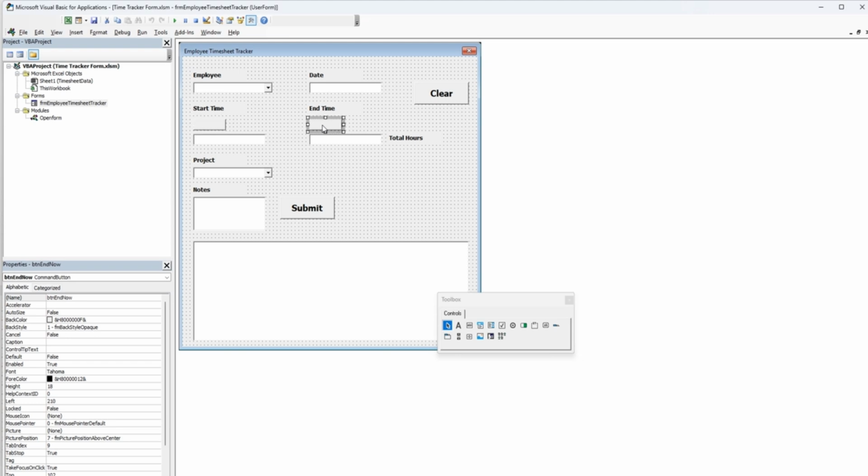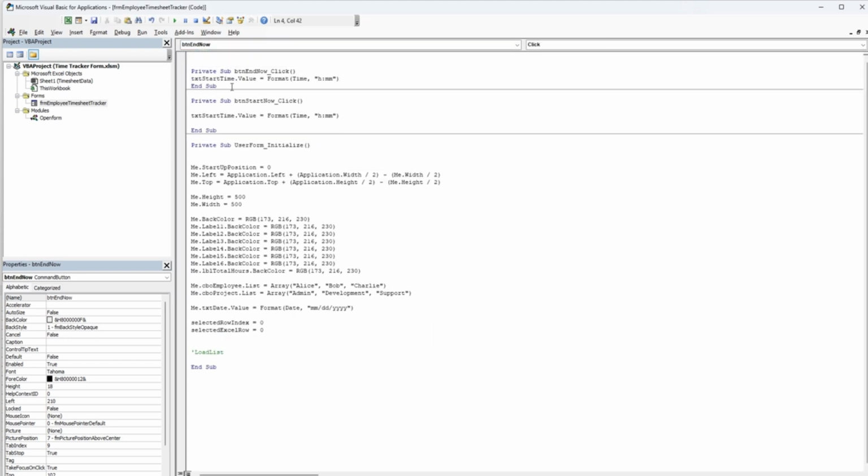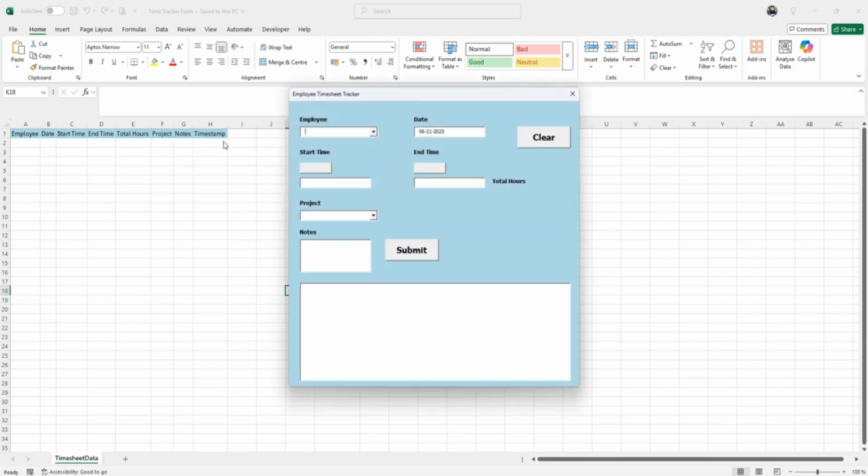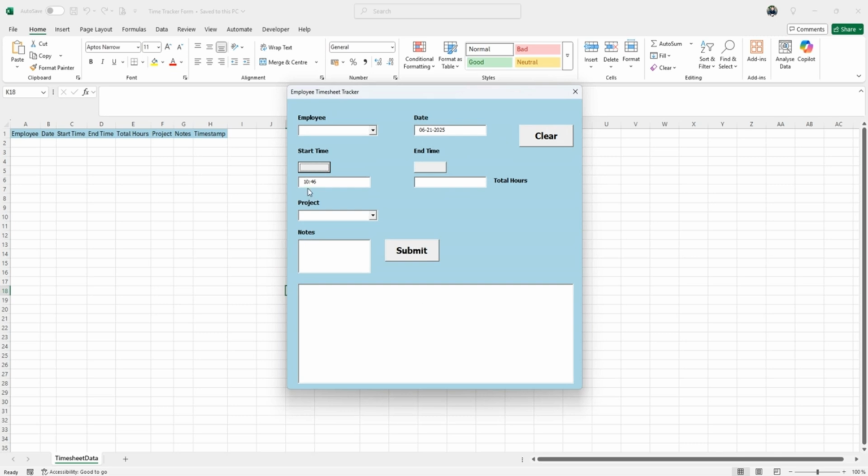When you click here and check out, all you need to do is change it to End, because it's the end time text box we need to put a timestamp on. Let's test it. So now it stamps 10:46.